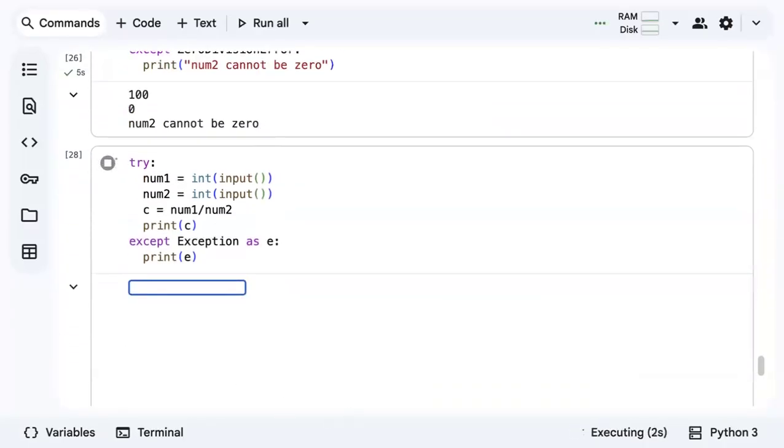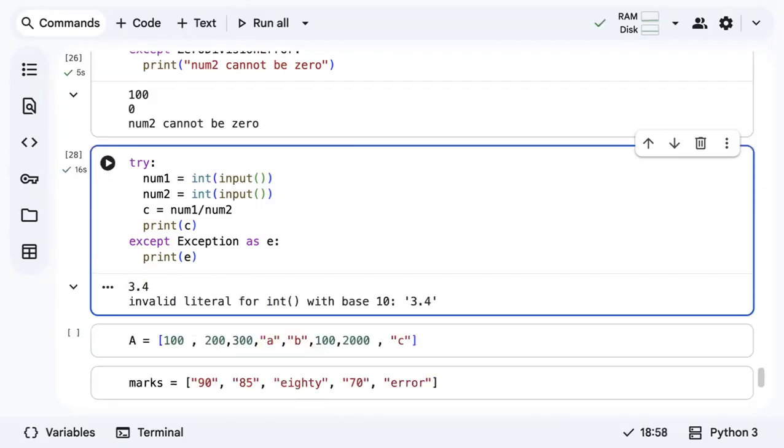So now what I'll do, I'll enter some mistake and let's just see what is going to happen with this particular program. Okay, so I'll just give 3.4. We know what type of error we get. We need to get a value error, right? See, it's giving invalid literal for integer.